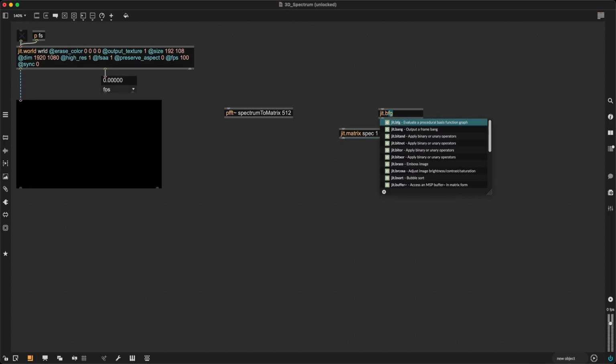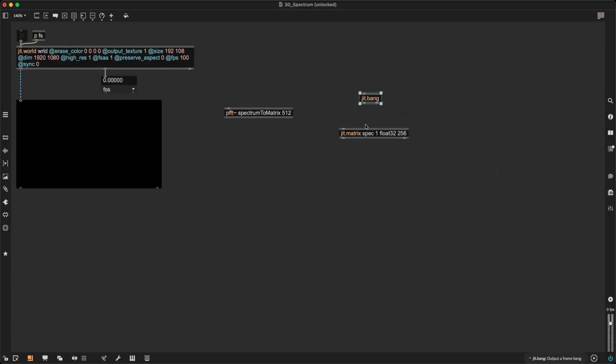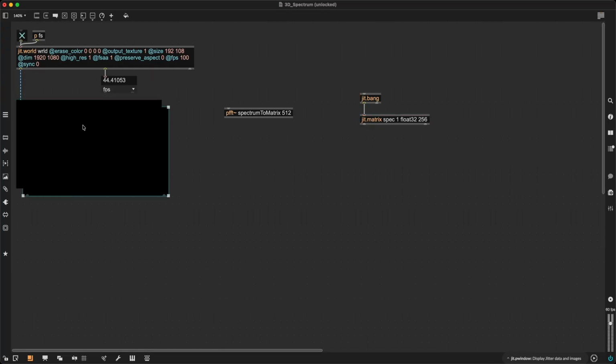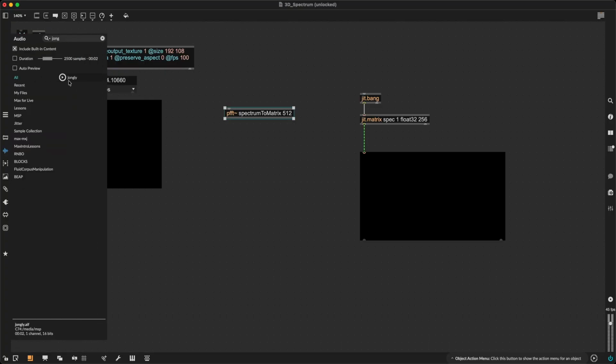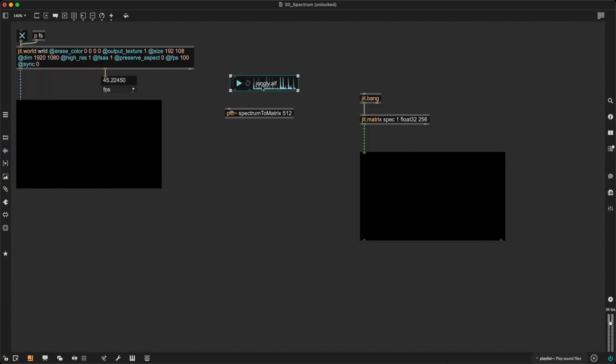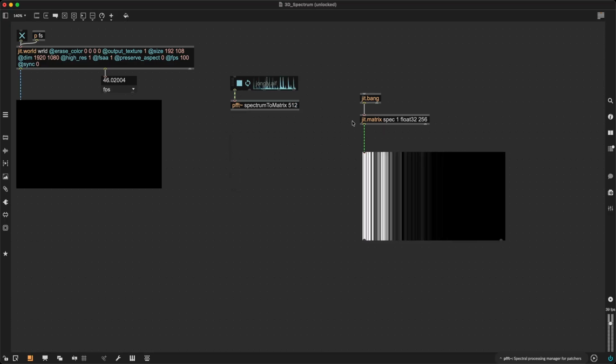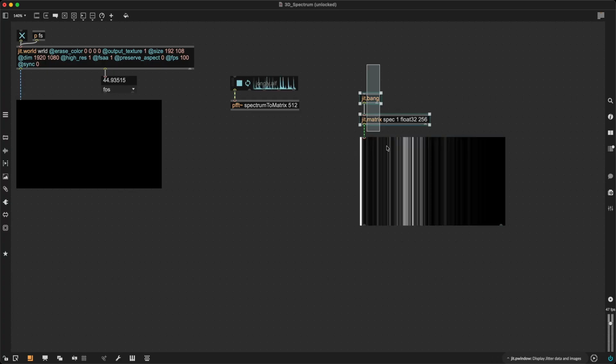Then let's create a jit.bang to bang this on every frame, and another jit.pwindow so we can see what's coming out here. At the moment, nothing is coming out of here because first we need to feed some audio in. I will use arguably the best sound file in Max, Zhongli. And then maybe I have to reinitialize this. Okay, now you can see that we're getting something in here.